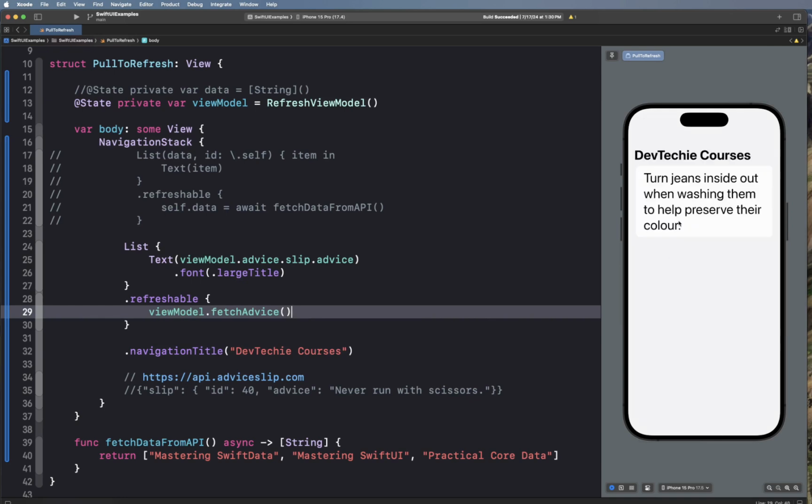Okay, let's wait for our preview to load, and as you can see, we are getting a new advice. So, turn jeans inside out. That's perfectly great. Let's make another one. So we just made the request and we got the response back. We can keep doing it, and you will actually see a different random advice every time we pull to refresh.